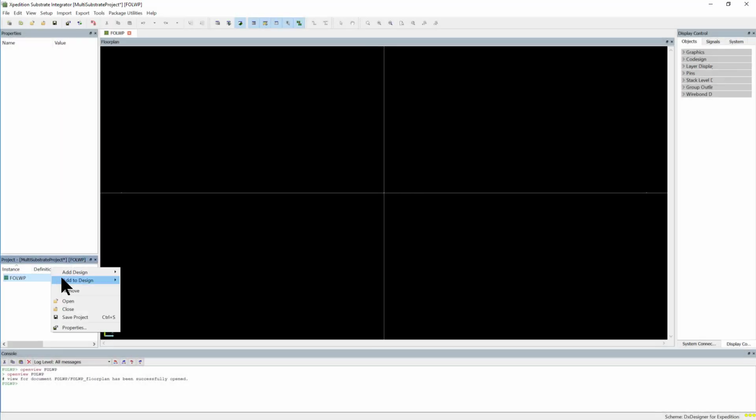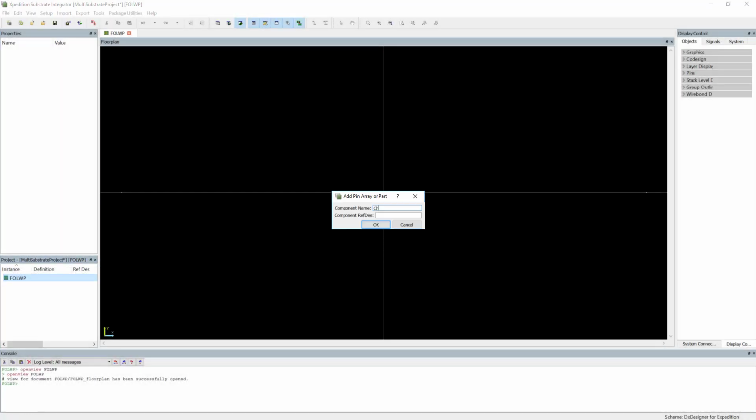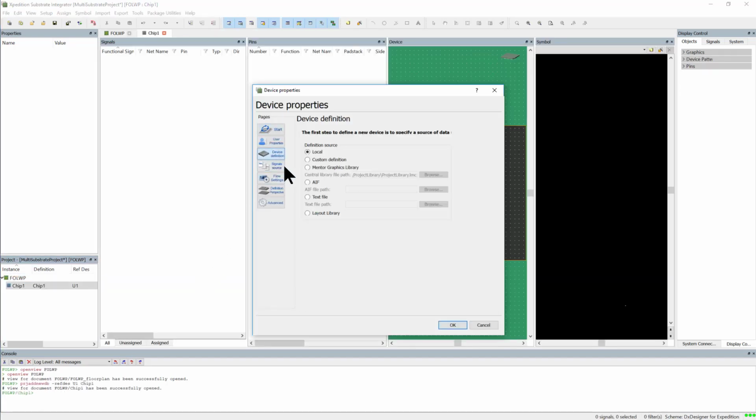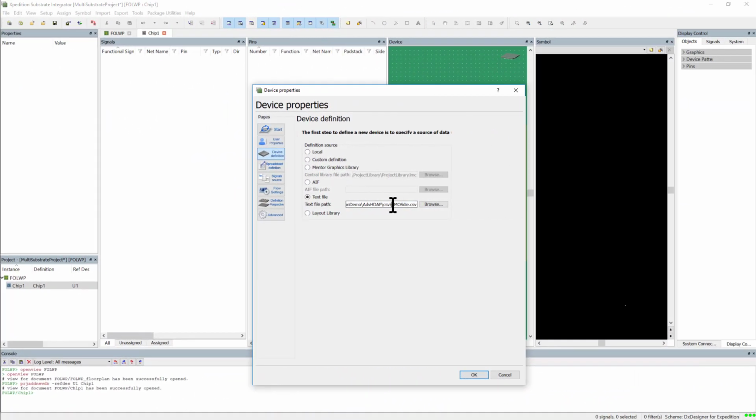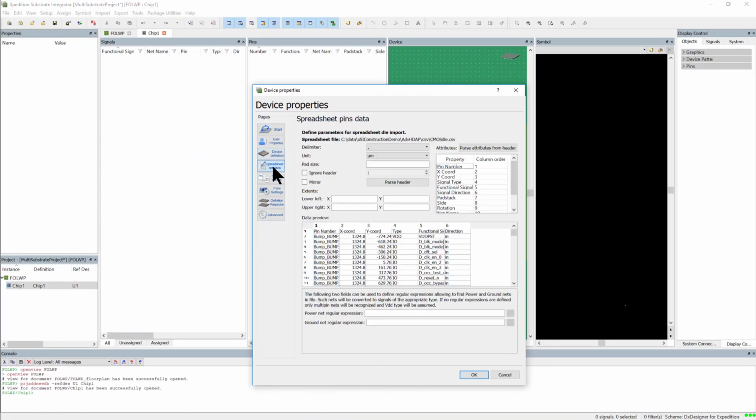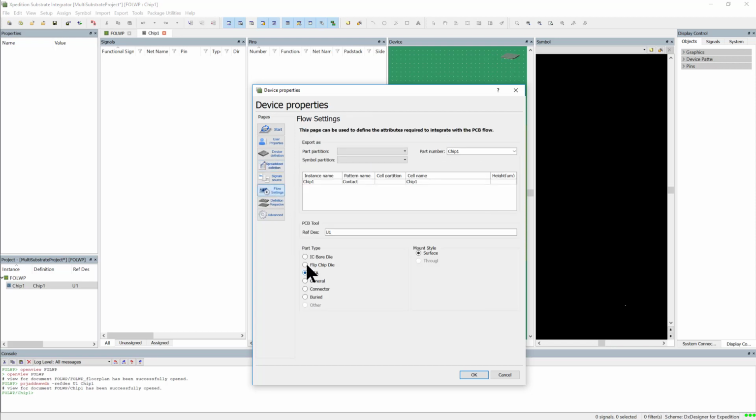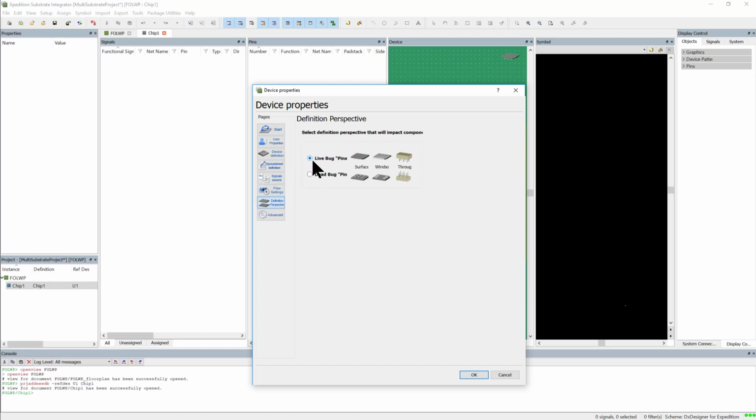Now a CMOS die can be added. We'll call this chip 1 with a refdes of U1. xSI supports all major IC formats including LEF/DEF and Verilog. This CMOS die uses a CSV or spreadsheet format file. Columns can be remapped to the required design attribute, but we don't need to do that here. We'll need to ignore the header of this file and specify the pad size to be 30 microns. Let's specify this to be a flip chip with a live bug definition perspective.